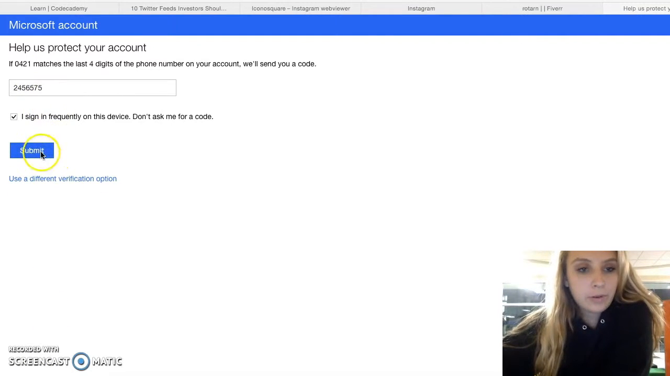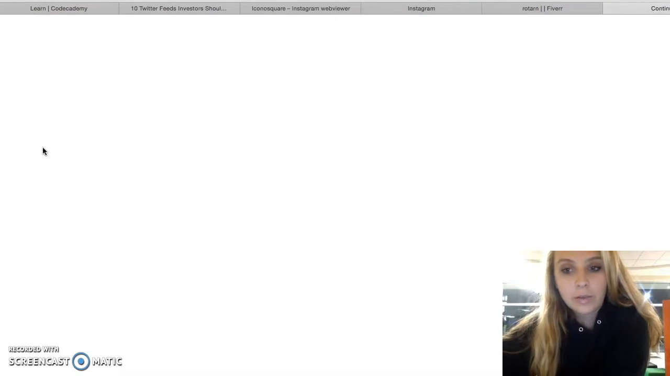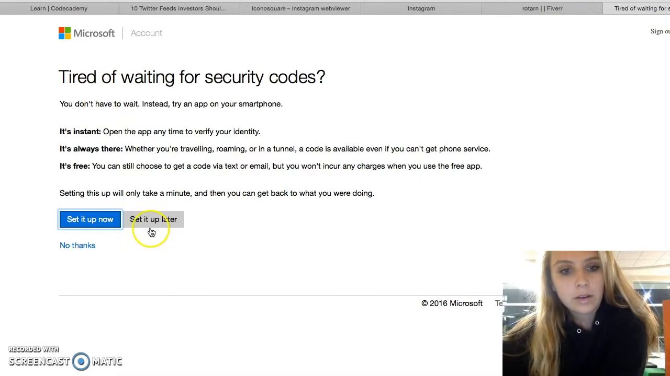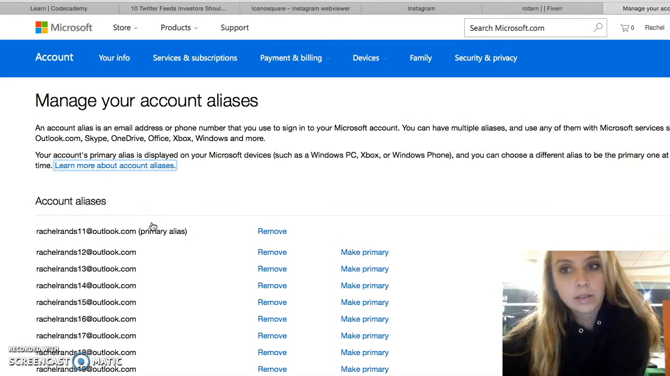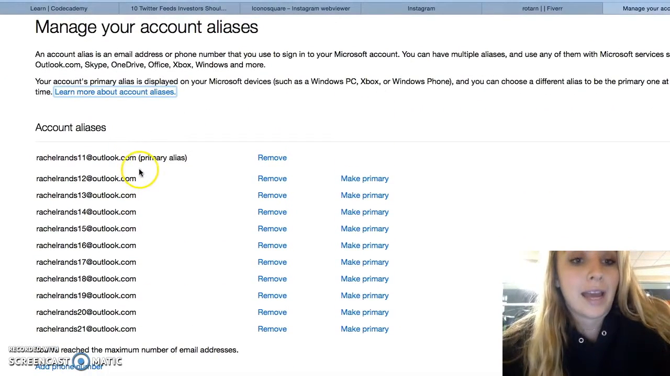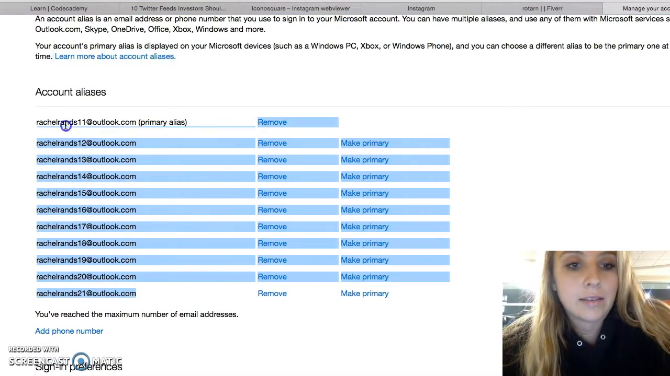I put in my code real quick while I paused it, so don't get confused. Go ahead, put in your code when you're with me. It takes a few seconds for them to do the security codes. So set it up later, or you can set it up now if you want. Then it's going to have a place where you can add aliases. As you can see, I already have my 10 aliases hooked up.